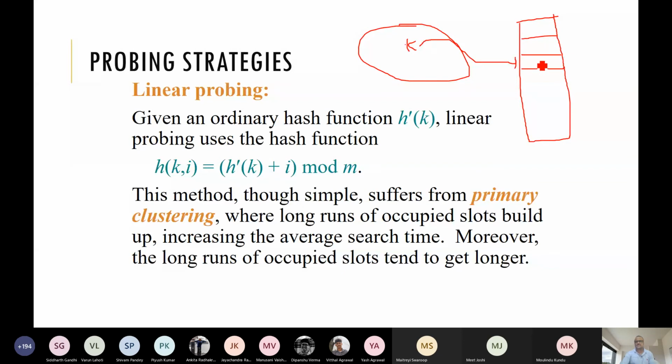Suppose this is not empty. Somebody is sitting here, suppose k1 is sitting here. So what do we do? What is the obvious step we can think of? We have to search for an empty slot. Any idea? The next slot. Yes, we can check the next slot.